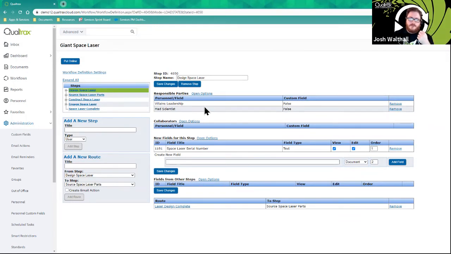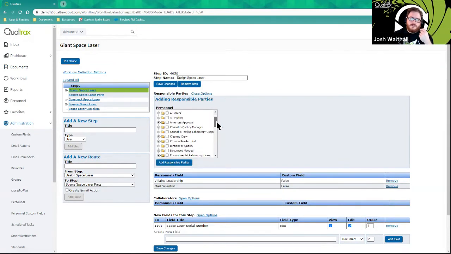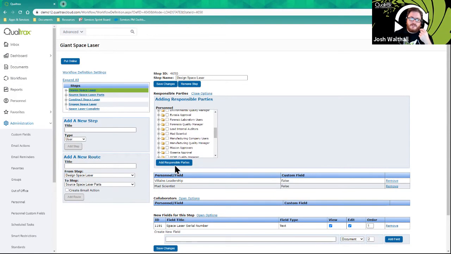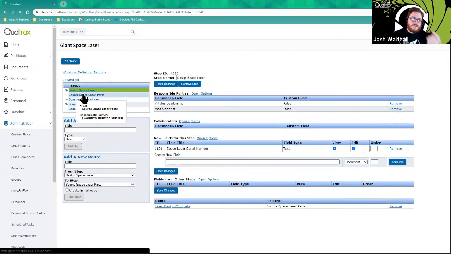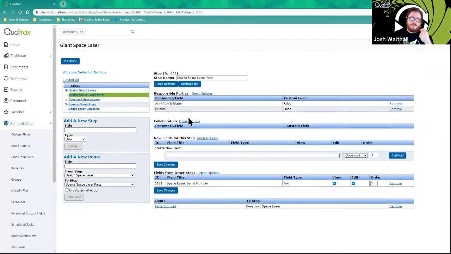And if we wanted to add or modify the responsible parties, you can just click on open options next to that. And again, it shows the groups in the system. And you could select any number of these and click add responsible parties. You can also click the remove link to remove any of them as responsible parties if you need to. And so we can see for the second step of this workflow, source space laser parts, the villains are responsible for that step, whereas the third step, construct space laser, falls to the mad scientist group. So using groups as responsible parties is extremely useful because, again, it makes it much more convenient. I know that it's going to go to everyone in that group, and I don't have to set it up using individuals, which takes more time.